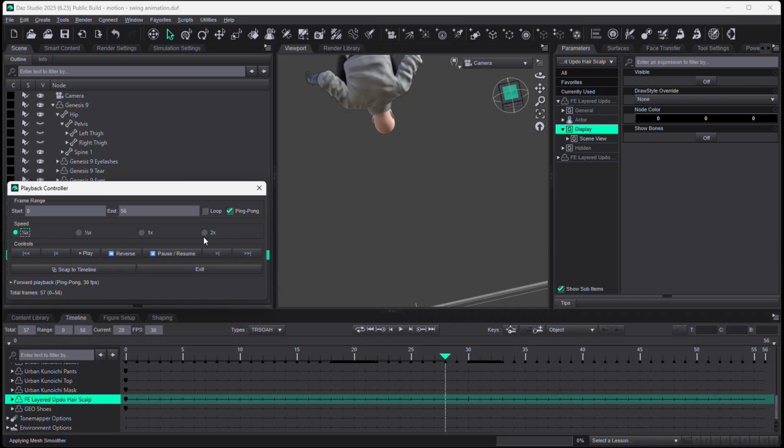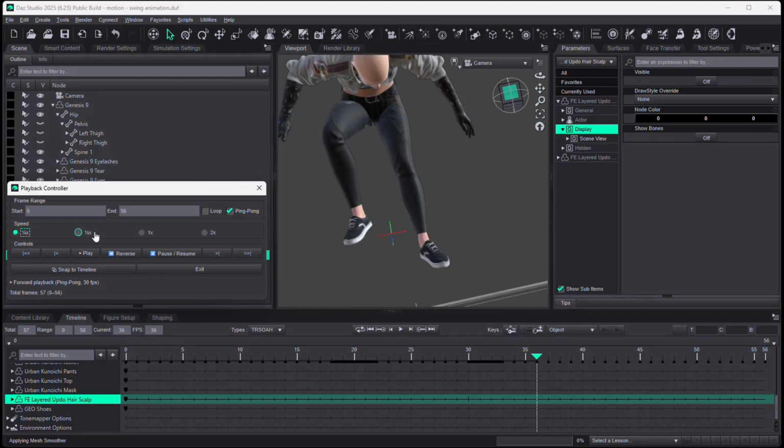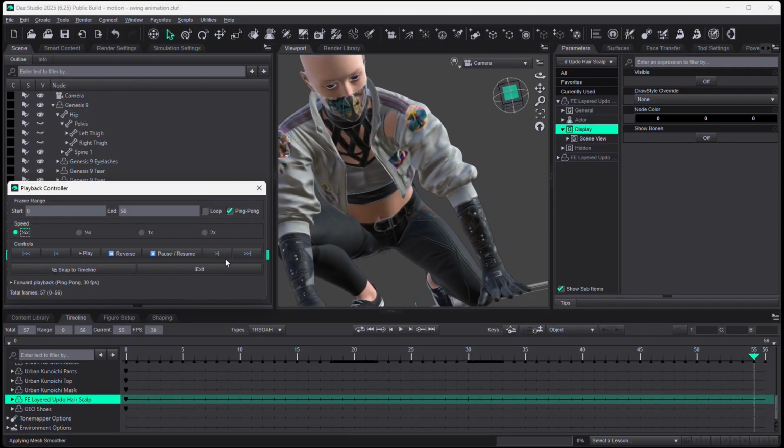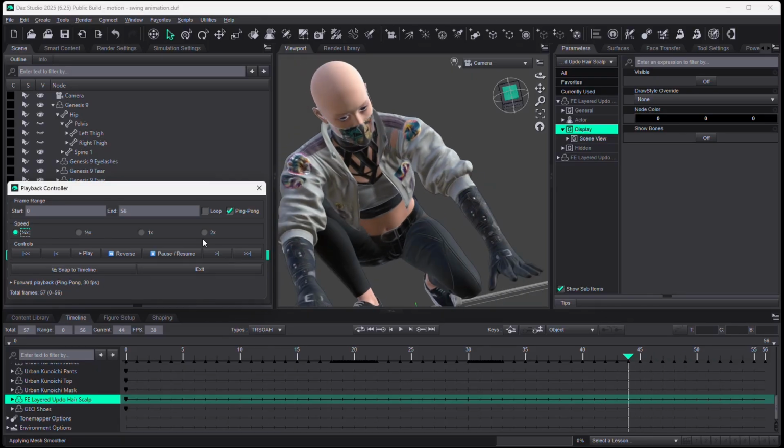Some of these are kind of hard to tell because I'm using Filament as my playback option here. Or even if you're using iRay, it would definitely be a little bit slower in my case.